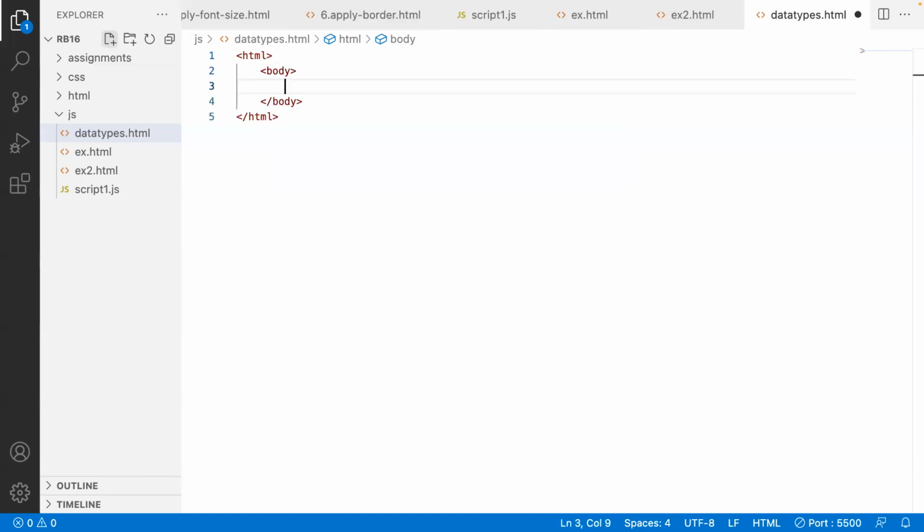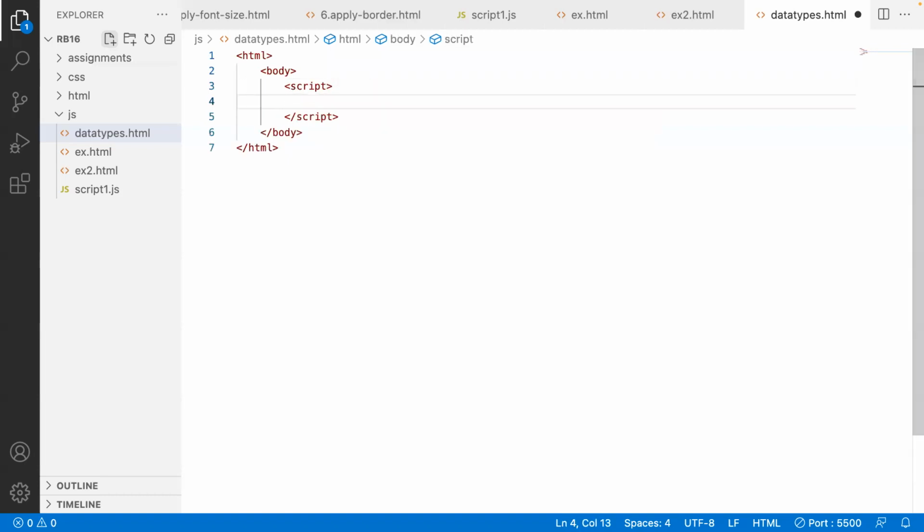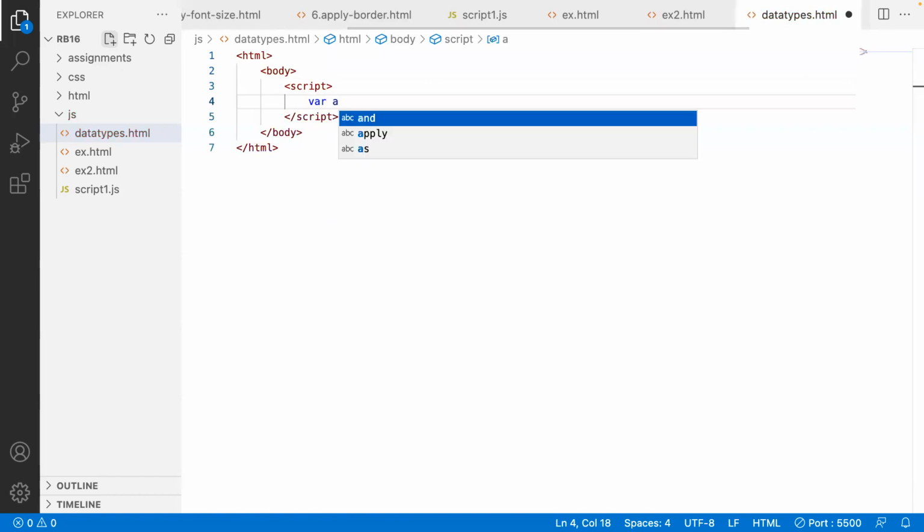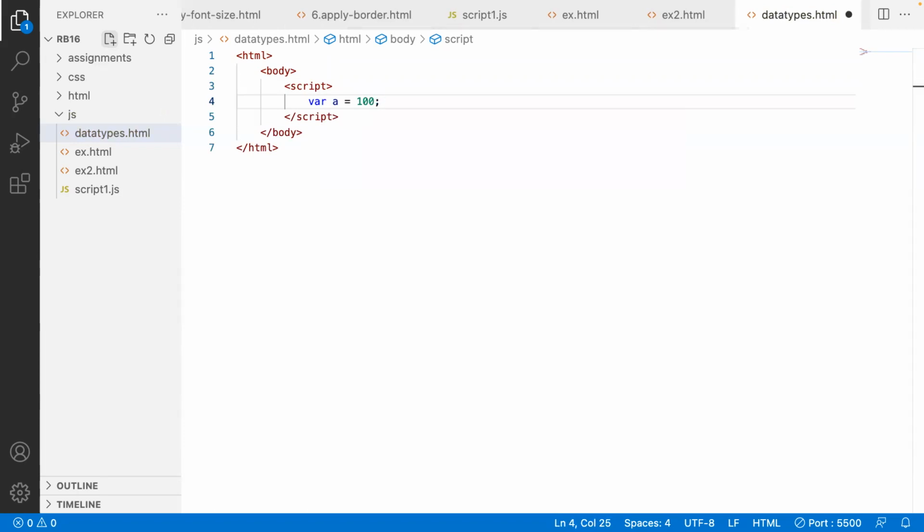So here in the body, I have to write the script, open tag and close tag, where A is equal to 100. So this 100, this combination is called a number, and it is called an integer, but the data there in A is of type number.